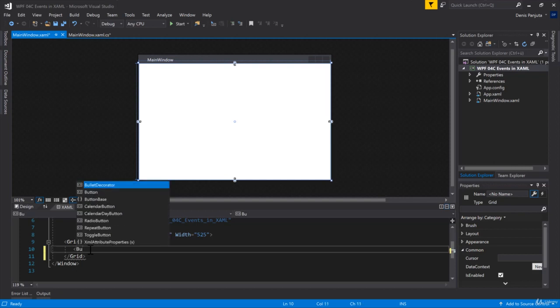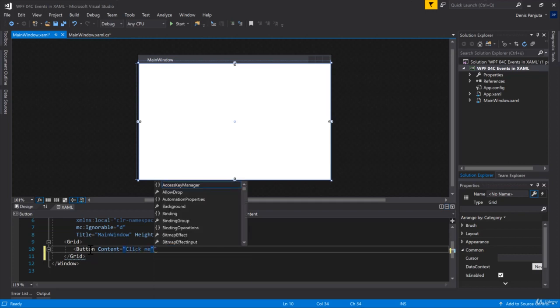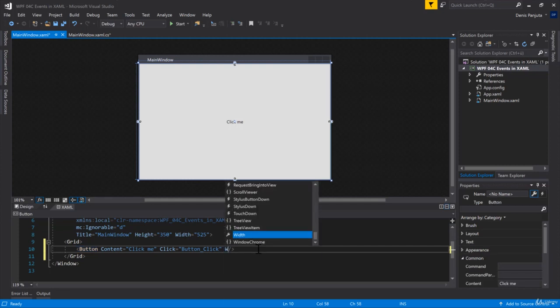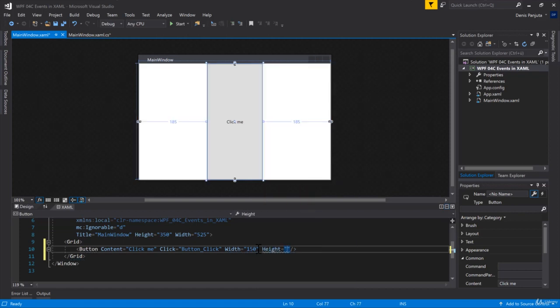So I'm going to go ahead and create a button here, and this button will simply have a content of "click me." Very basic, and then it has a click event, and I'm going to create a new event handler here, and that's pretty much it. And also maybe we should create a width of 150 and a height of, let's say, 100. So it's a decently large button here. And now this button has a click event.